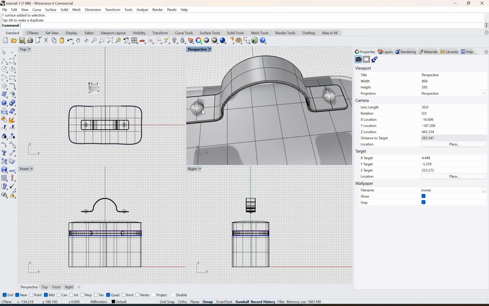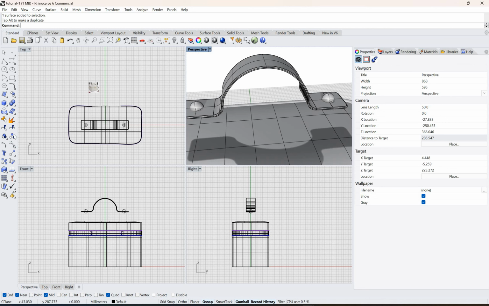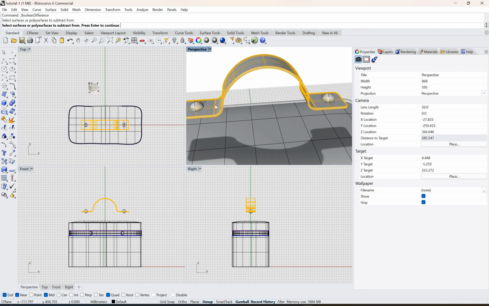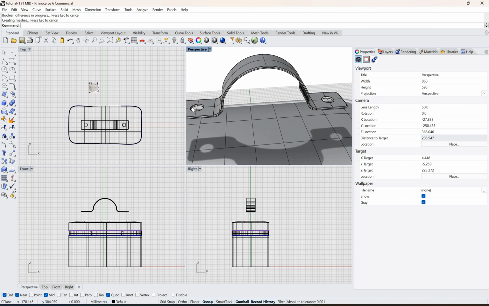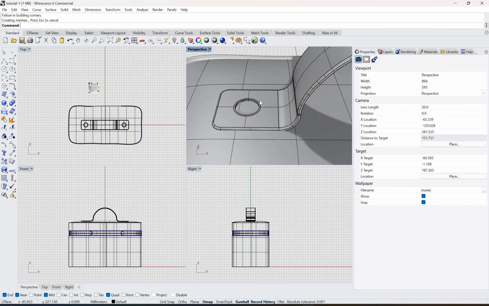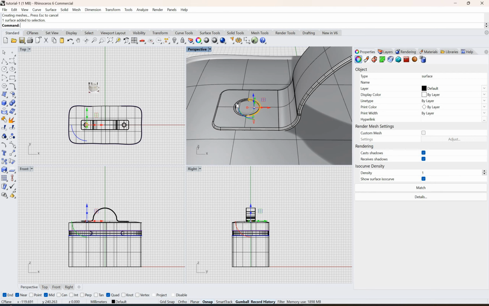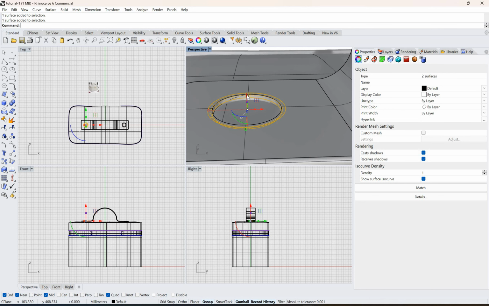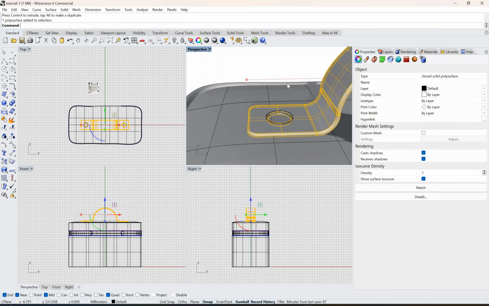And now we can do the boolean easily. Boolean difference. So we select the surface, click enter, select this, click enter. We created a hole here. And I can do a fillet edge here as well. So fillet edge, and next radius 1, which is fine. So select the edge, select this edge, click enter. Just select it, select this, and shift select this area. Push it a little up.